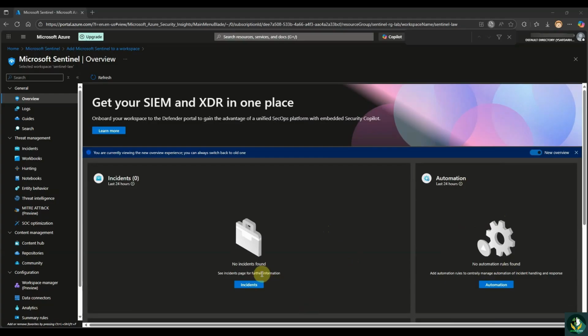Think of enabling Sentinel as turning on the central nervous system of your security environment. The workspace is the body, the logs are sensory signals, and Sentinel interprets those signals to detect threats. By the end of this step, your workspace is no longer passive, it is actively listening, analyzing, and preparing for incident detection. Take a few minutes to explore each section, click on tabs, and get familiar. The more comfortable you are with the interface now, the easier it will be when we add connectors and alert rules in the next steps.